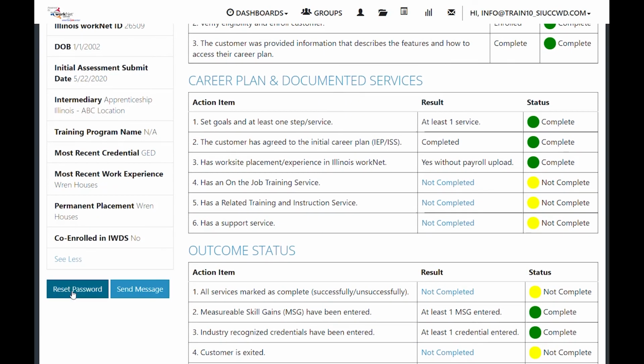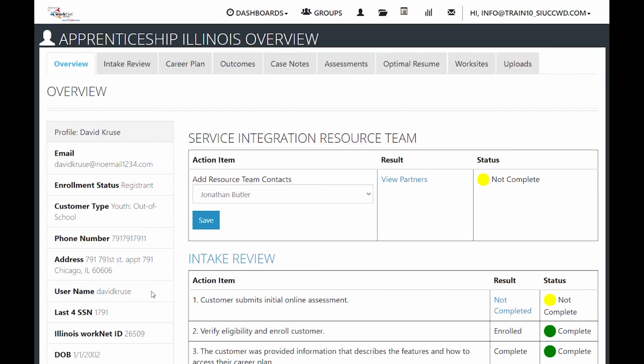You can reset the password here for your customer, and you can also send them a message that will show up in their Illinois workNet account. That's it for the Overview tab.